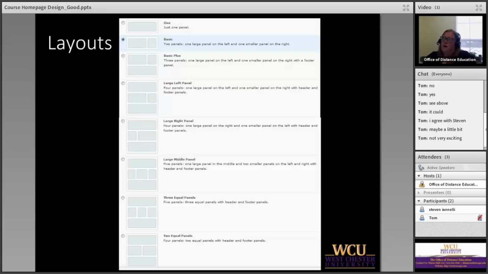Below that, we have the large middle panel. So that gives us our triple column layout with our body. However, the middle column is going to be the biggest. And then underneath that, we have 3 equal parts. Again, that's a triple column layout with 3 equal columns.